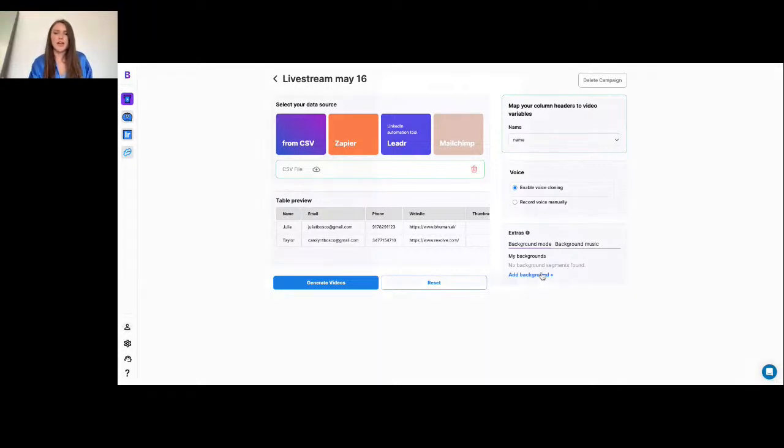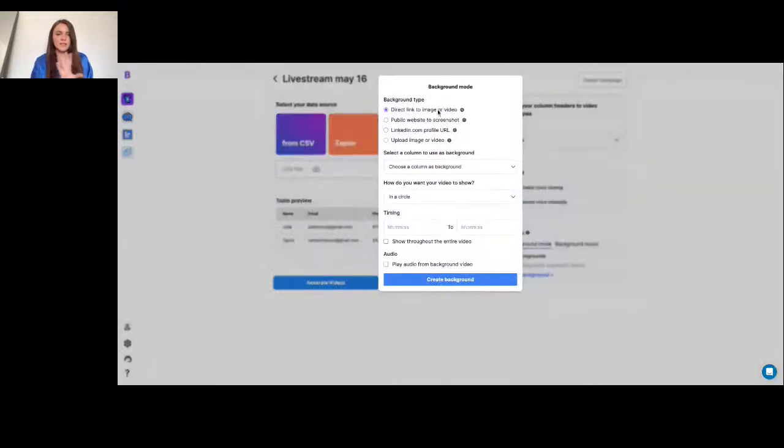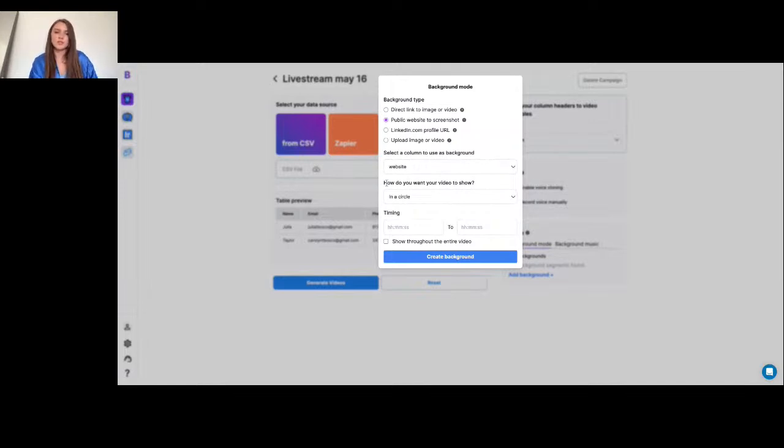So let me show you add background. For this CSV that I have, I just put some websites in. So usually what I would do would be a public website to screenshot and then select a column to use as a background. So it would be the website. But it depends on what you're doing. And then how do you want your video to show? Usually most people want it in a circle so it looks like a Loom recording. We also have in a square or using a green screen, which I'll show you in a second.